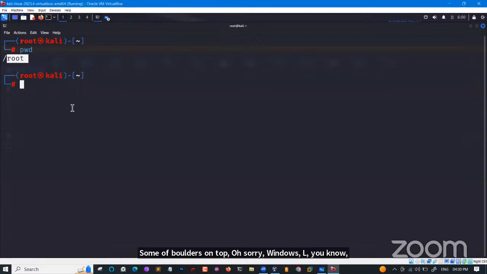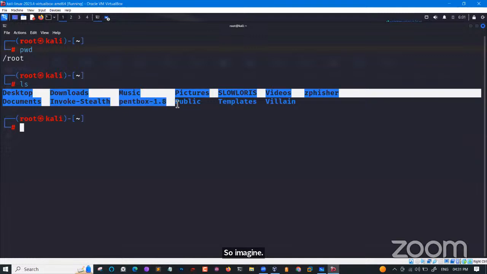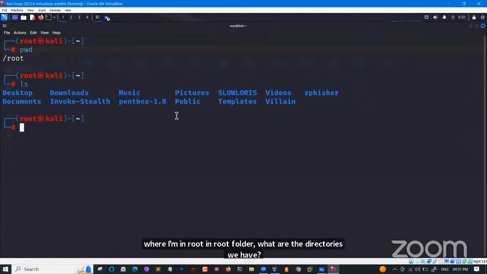Right. So my present working directory is the root directory. Why? Because it's very important to know the directories in these Linux-based systems. When I download any file, you need to know in which directory it is downloading. And how to change from one directory to another is also very important. Right. So for example, let me go with ls. ls is nothing but listing, the listing of the directories or files, what it contains. So where am I now? In root. In the root folder, these are all the directories we have. Is there any directory before root?